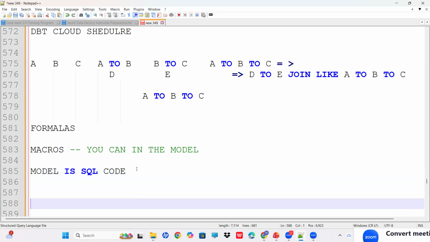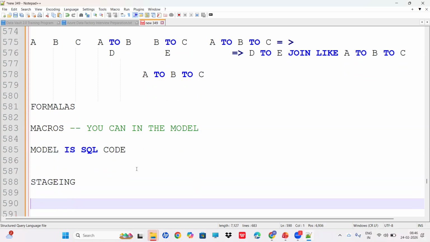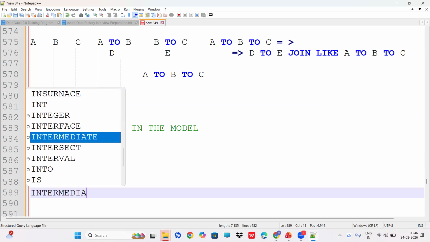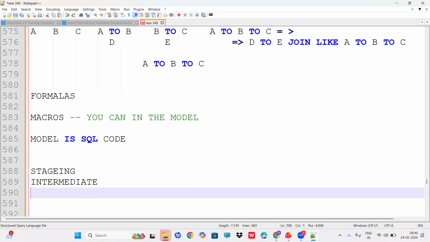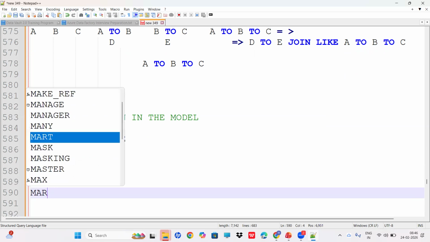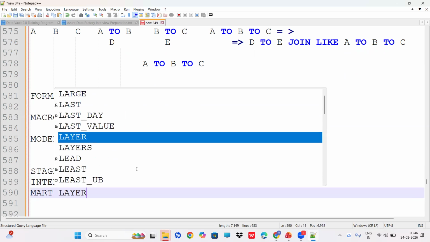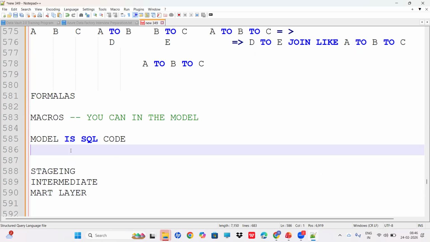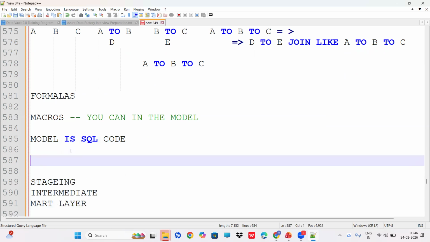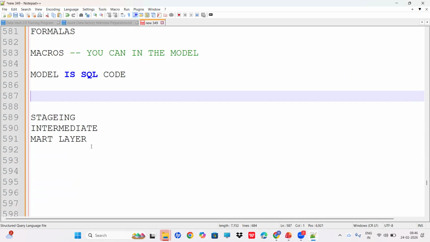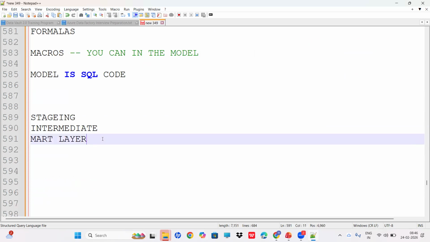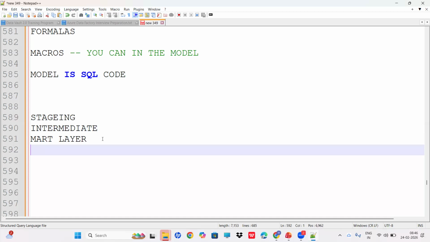In DBT we have the staging layer, the intermediate layer, and the mart layer. In Snowflake, whatever you have, it is the raw layer, staging layer, and curated layer. Those are in Snowflake, but in DBT we have staging, intermediate, and mart layers. So these are going to work with these layers.